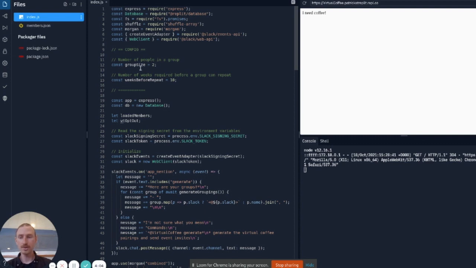Starting through some of the settings at the top, you can cancel these or change them pretty easily. We're saying our group sizes are 2. In the past at Replit, we actually did groups of 3. And you can say how many weeks should go by before groups are paired again.